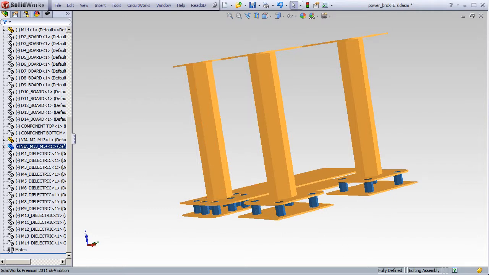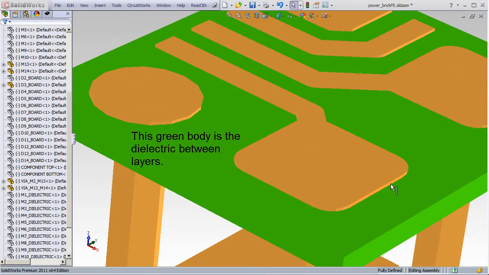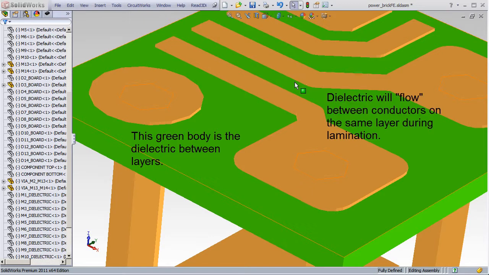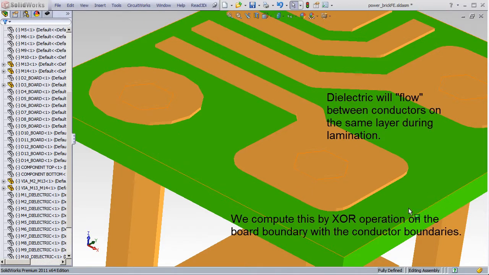Now let's look at our negative dielectric. So here's our metal 2 layer. Here's the dielectric that metal 2 sits on. When you build a printed circuit board, you squeeze it together, and the dielectric is going to flow into the areas between the conductors. In order to generate that, we take the dielectric boundary, we subtract away the boundaries of metal. What we're left with is everything that lies between the metal.